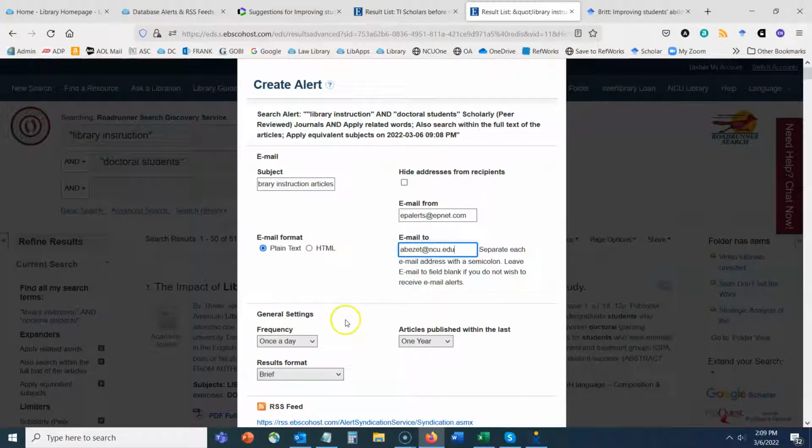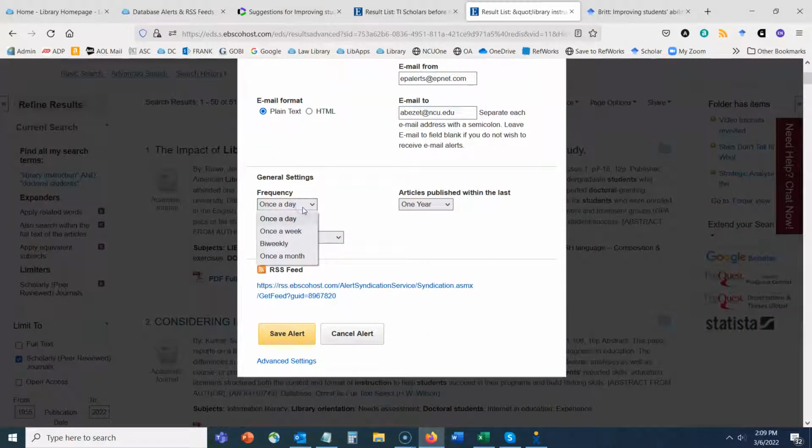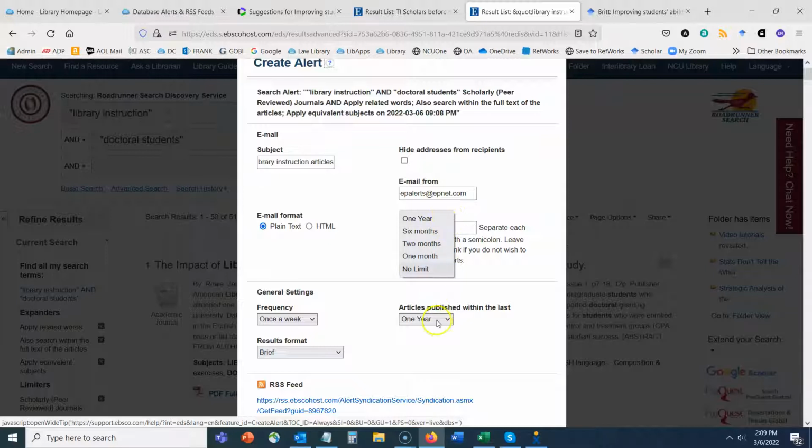Okay, and then I can choose the frequency of this email. Do I want to be notified once a day, once a week, bi-weekly? I'll go with once a week. I do recommend changing the articles published within the last, I think it defaults to 1 year. I like to choose no limit simply because, as we've seen today, older articles can certainly be valuable. Even if you don't necessarily use that specific article in your research, those articles may lead you to something else that is just perfect. So I recommend setting it to no limit.